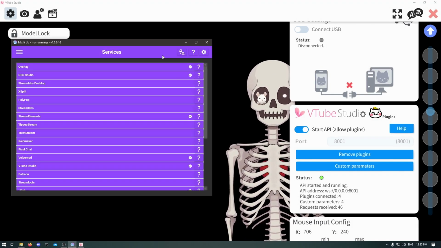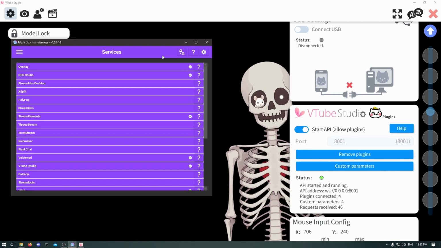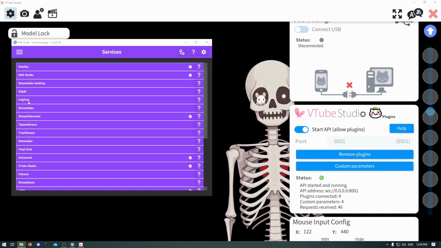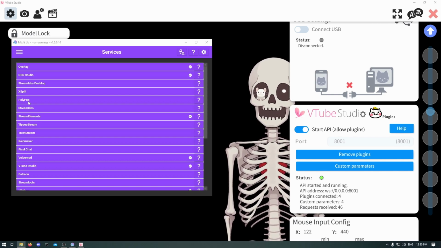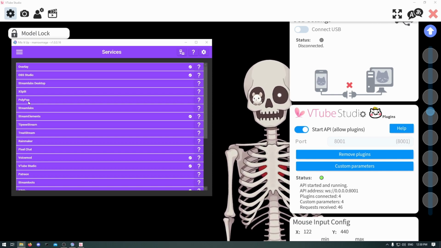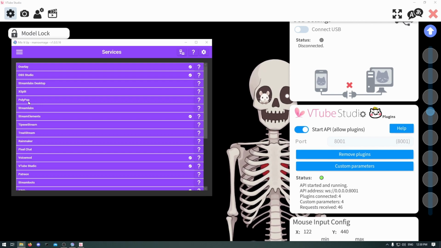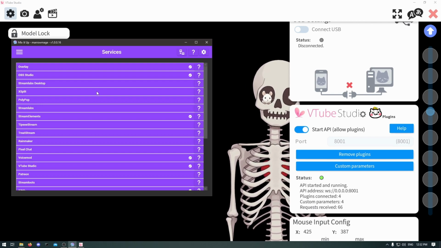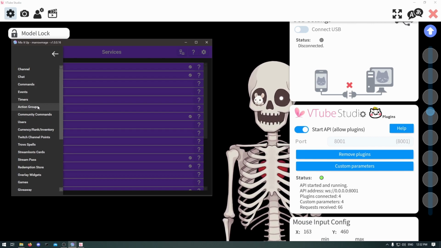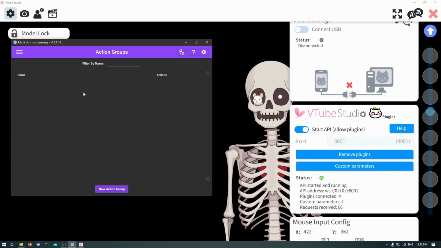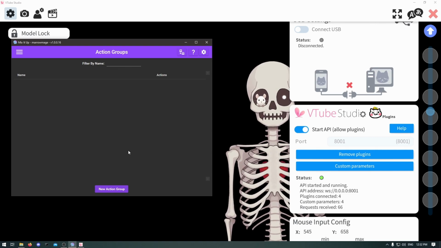Okay, with that out of the way, let's make our actual redeem. The example that I'm going to use for this video is going to be called Disguise. It is going to be a randomized item redeem that will make an object appear on my model. To get started with that, go to the menu in the top left again, and then navigate to Action Groups. This is where we're going to build our redeem.